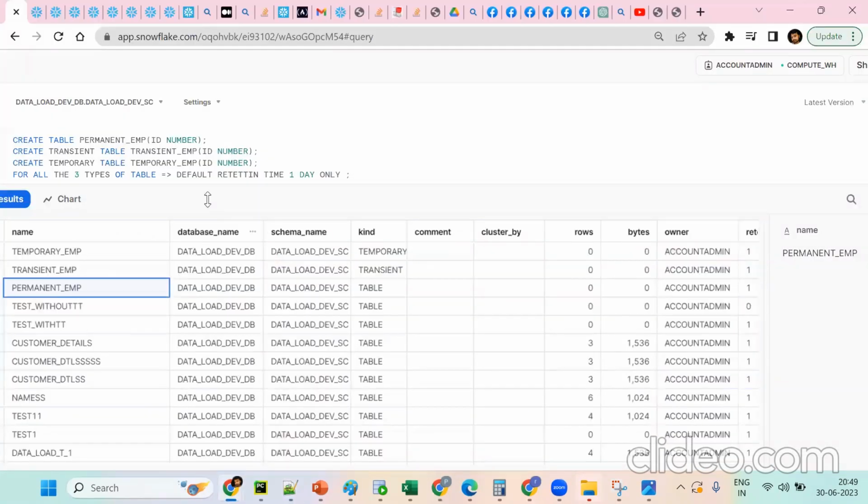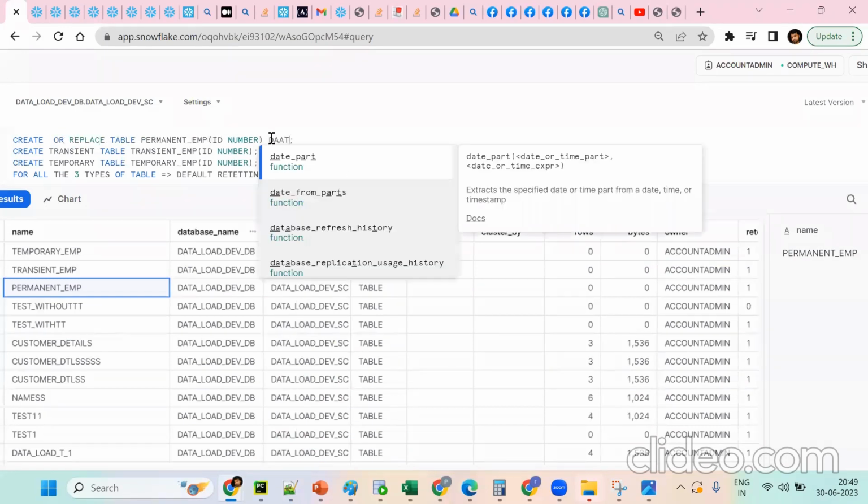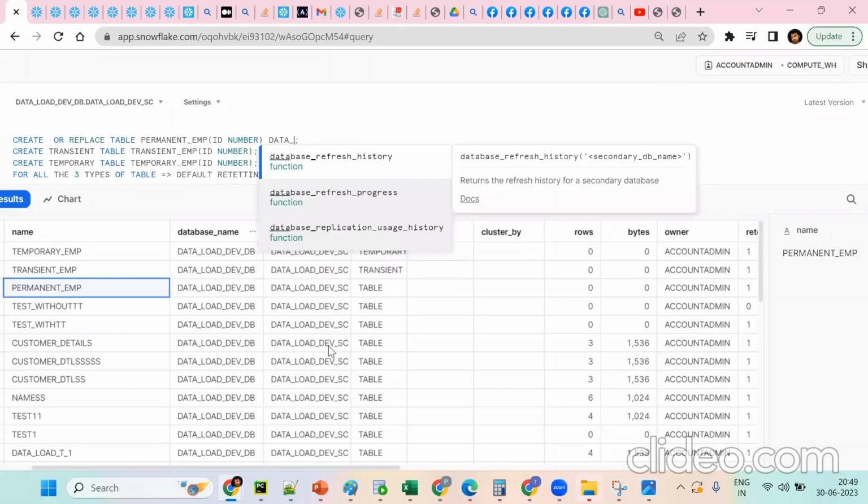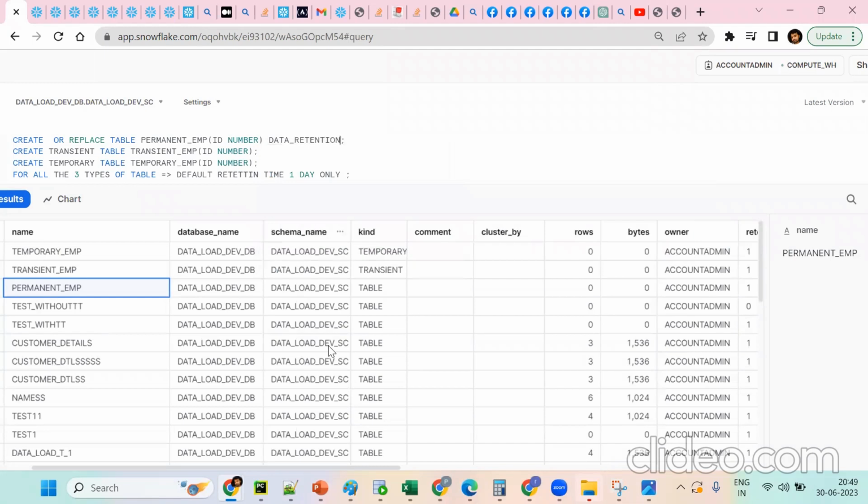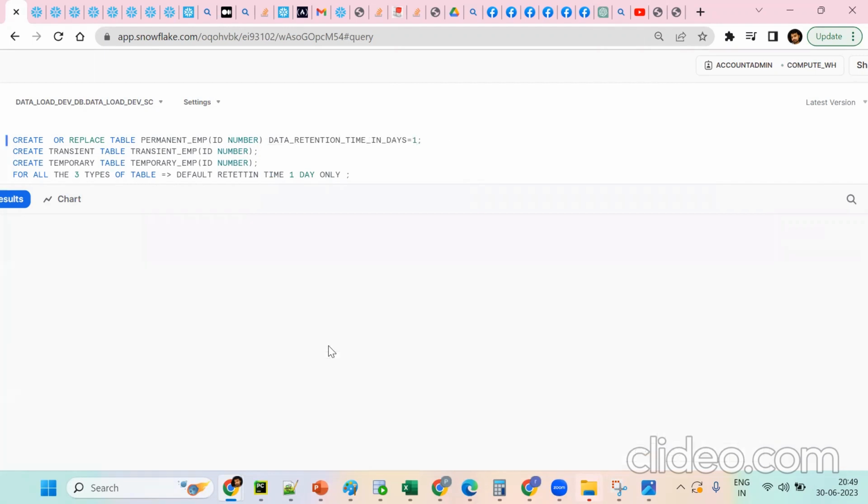Now I'm putting create or replace. Understand this concept: we can have data retention time in days. This is important. If I'm putting one, it will be one day. Suppose I'm putting two, it will be 2 days. Suppose I'm putting 90, it will be 90 days.